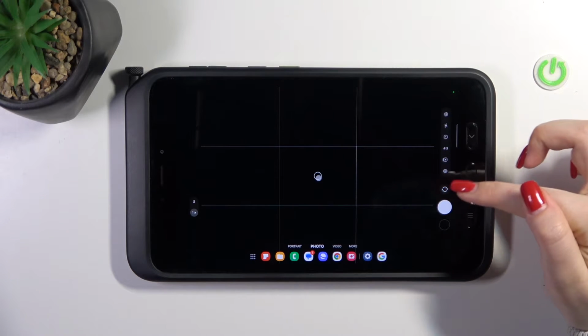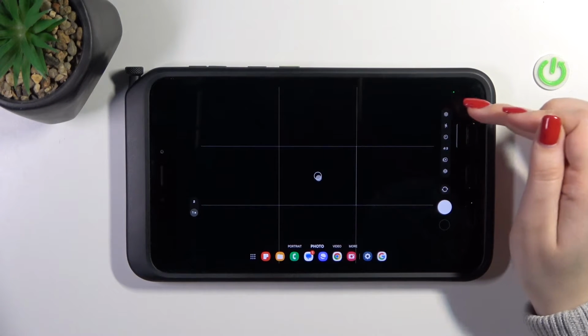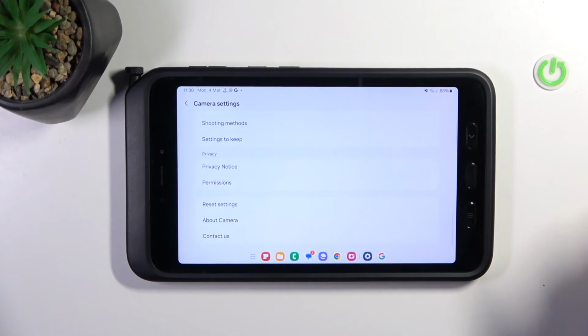You have to take a look at this panel, which at least in this configuration is right here on the right, and the settings icon is at the top. So let's tap on it, and here we have to scroll down to the very bottom to find reset settings.